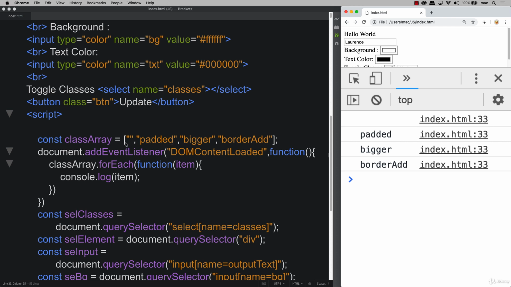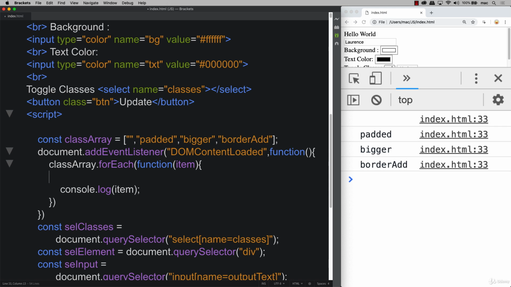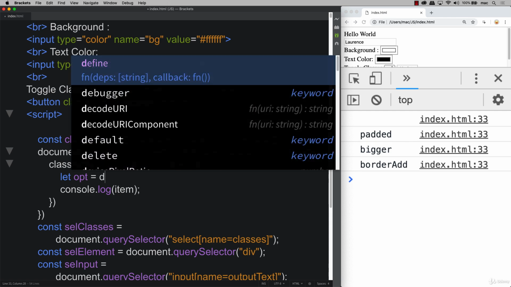So what it's doing is it's iterating through, it's got 4 items in there, and it's outputting those item values. So we can use those to construct our options in our select list. And there's a number of ways to do this. And usually the way that I like to do it is I'll create the object, the element.